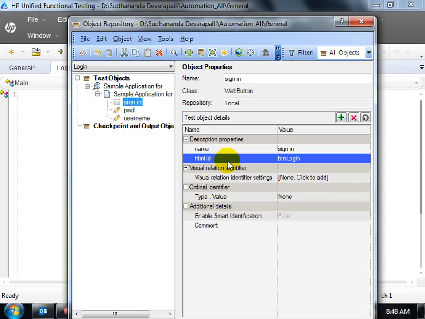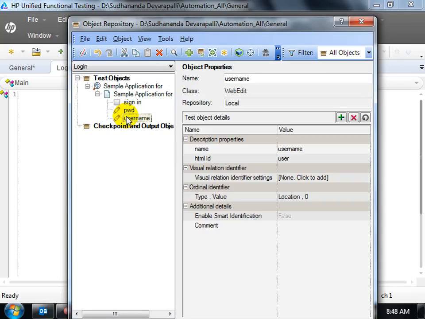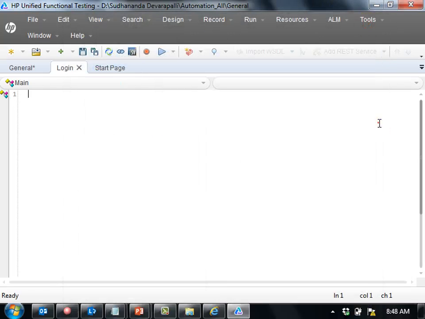But in case the object is not unique even after using assistive property, then next it will prefer the ordinal identifier. That is the next level of identification. But the ordinal identifier will work only in case more than one object is identified. By default, we have two options here. Either you go for a visual relational identifier or you go for the ordinal identifier. Okay? Then now let's understand.